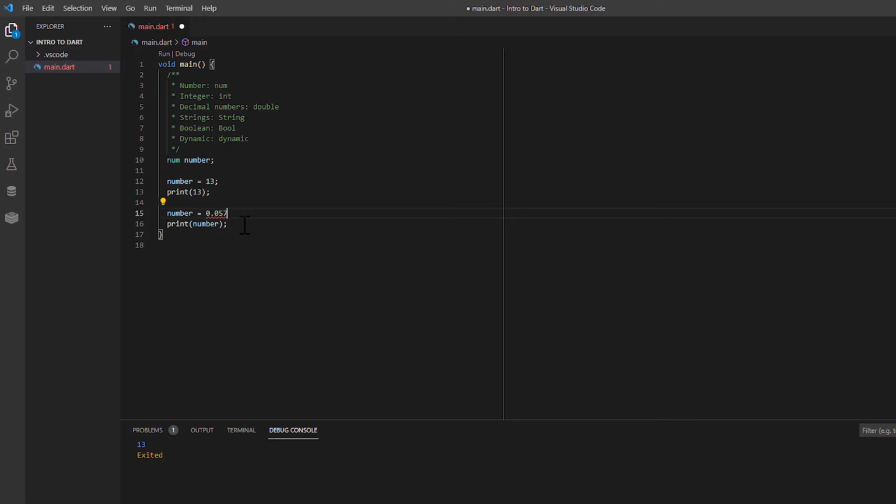Got a semicolon. And so we see 0.057 also gets printed. So num can hold both integers and doubles, but of course we've already seen you can specify the type.